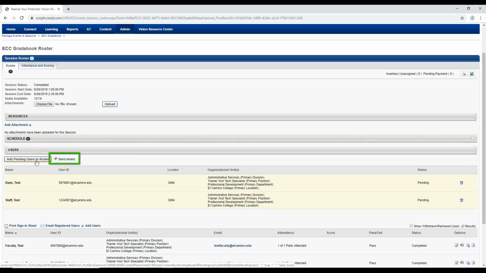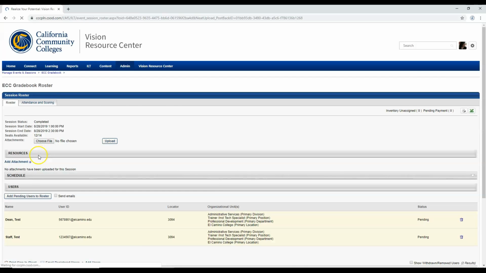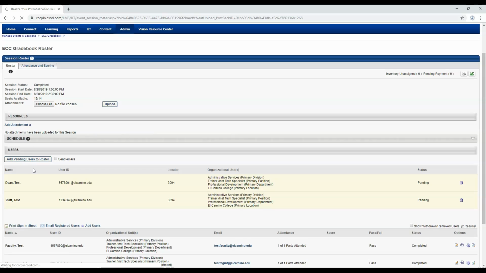If I'm doing this before the class has taken place, then I would keep this checkbox checked next to Send Emails so that the people would get an email letting them know that they've just been enrolled in my class. If I'm adding people after the fact, so after the class or workshop has occurred, I usually uncheck this box because it can be confusing for someone to get an email that they've just been registered in a class that already took place. Since I'm adding these folks after the event already occurred, I'm going to uncheck this box, and then I'll click Add Pending Users to Roster.